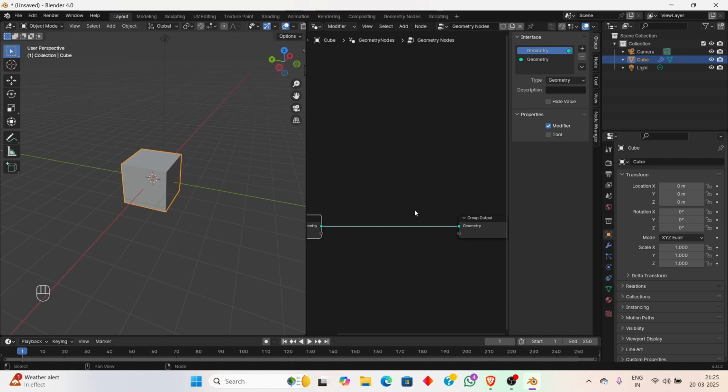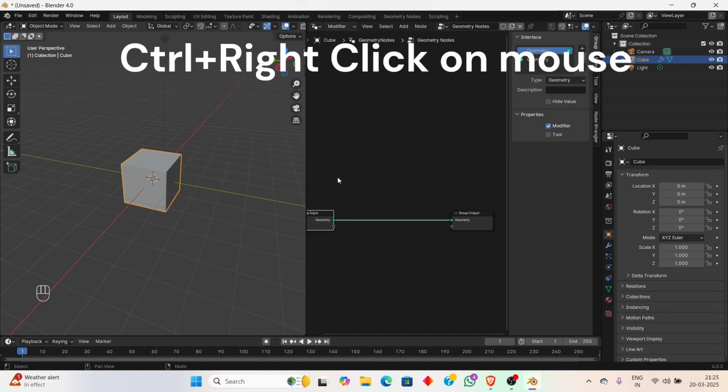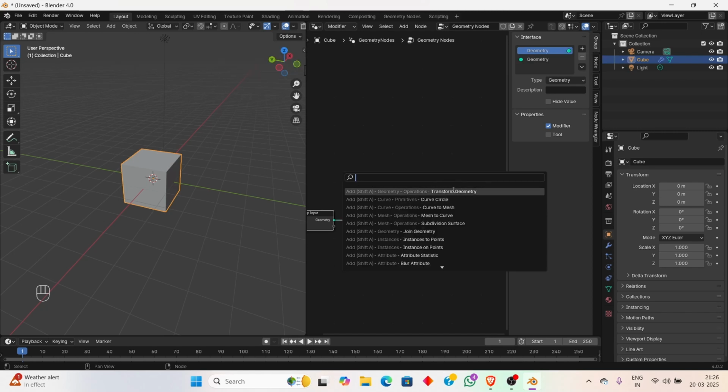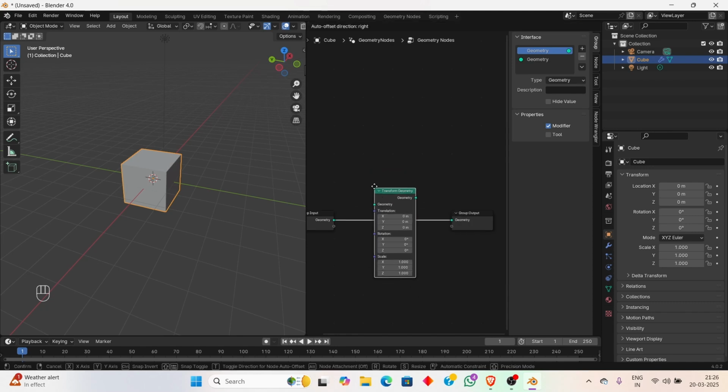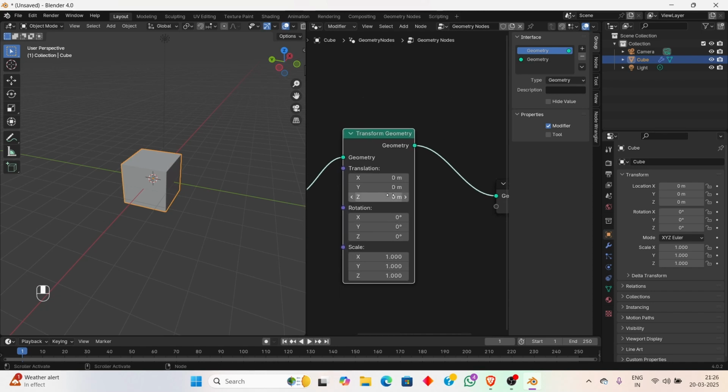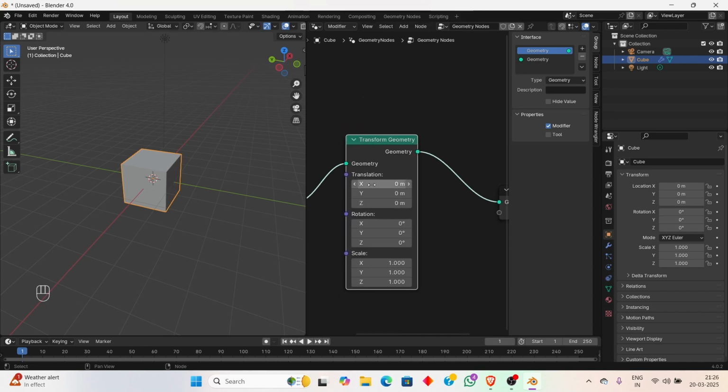Now I'm going to introduce a geometry node named Transform Geometry. I'm going to put it in between the input and the output. What is this thing? This is Transform Geometry. It will transform your object into anything. You see here scale, rotation. You can also see here rotation, scale, move, transform.